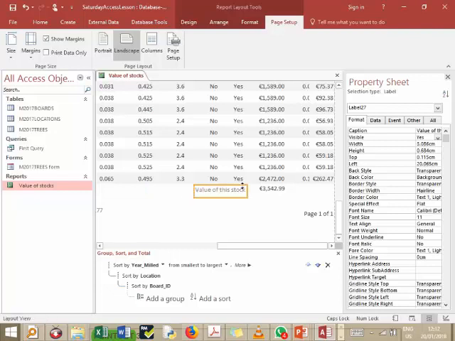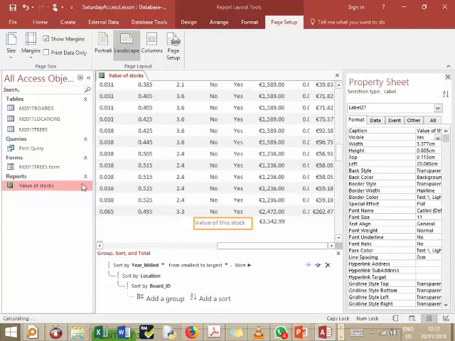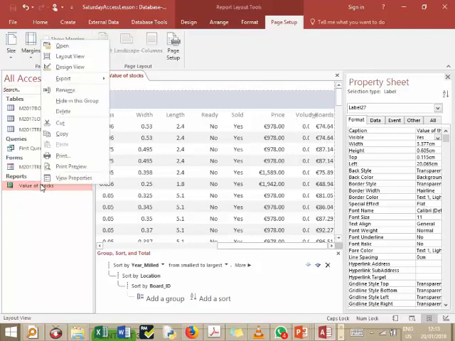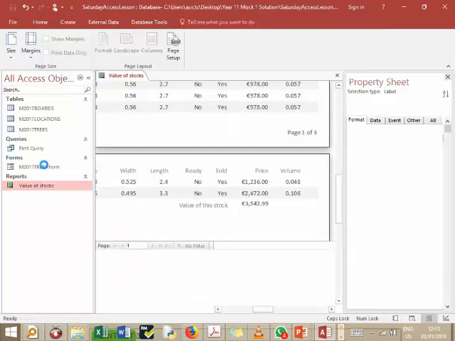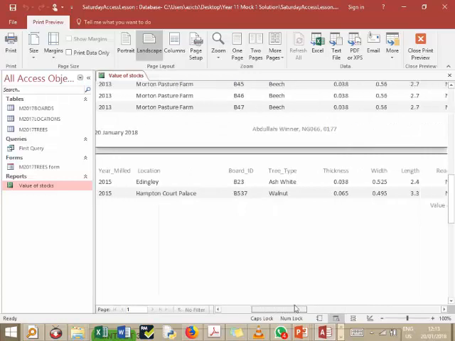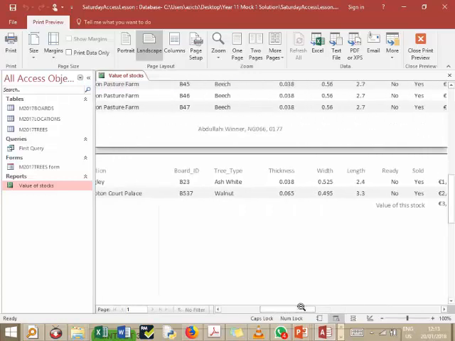We have made selected price invisible, and volume as well. So when you now want to print it, this guy will not show. So print preview again. So everything is showing.